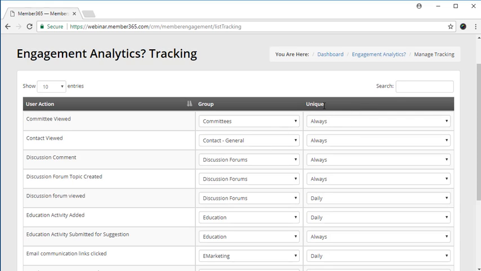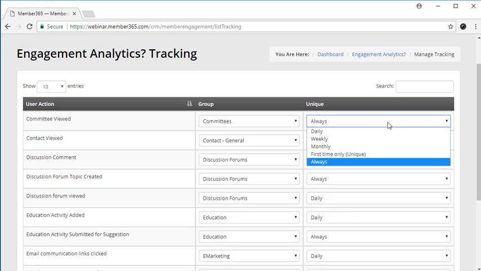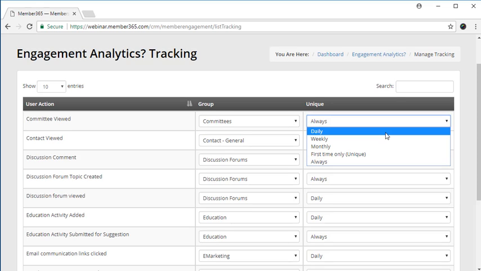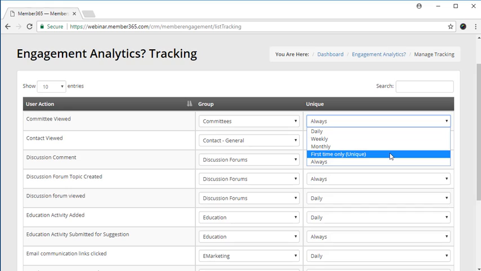But what I want to talk about in here is the unique. So this is how often their engagement level is going to be calculated. So with this, you are able to say that every time somebody views a committee, it's going to be marked as engaged. You can also change this to daily, weekly, monthly, or first time only. So maybe for first time only, for an example, somebody logging into their member portal. Maybe you just want to give them that one engagement score versus every single time they log in getting an engagement score.